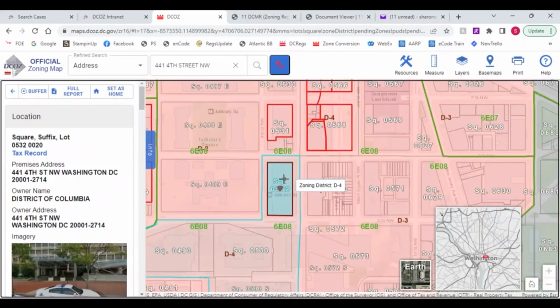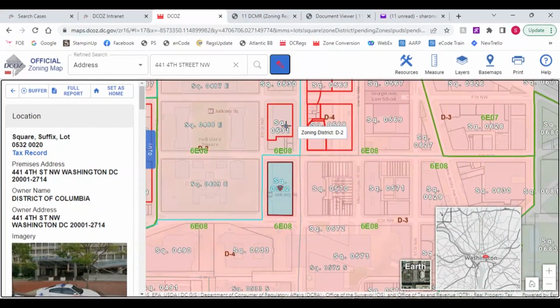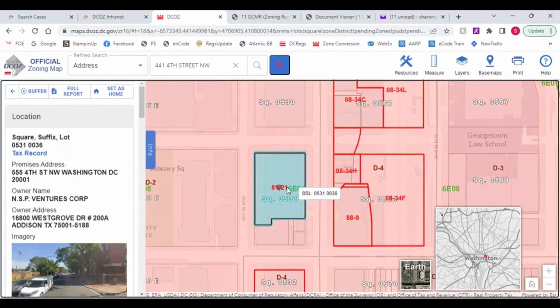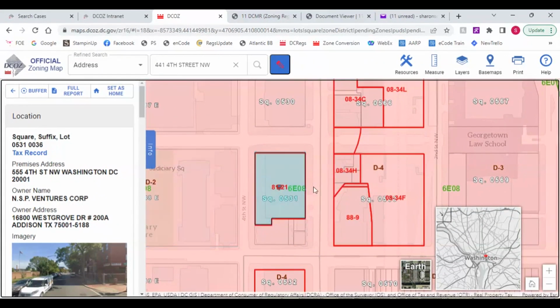But we've got our property here that I really want to know about. I don't know why this is staying on, but this is the property I really want to know about. If I click on it, I can find out that it's square 531, lot 36. And this is the property I really wanted to know about, and I could see the address of it, who it's owned by, so you can get that information right there.